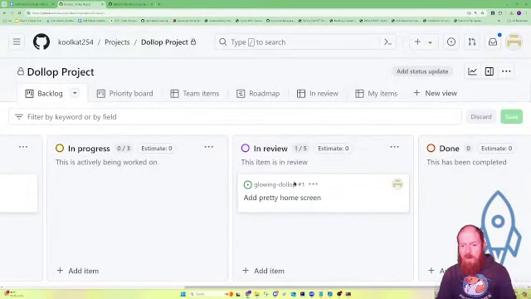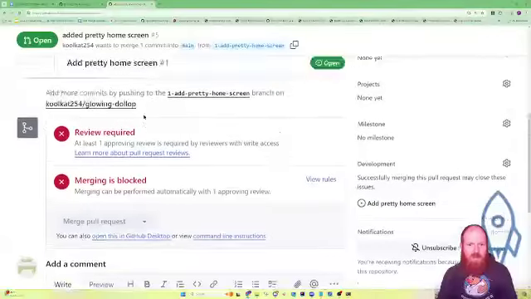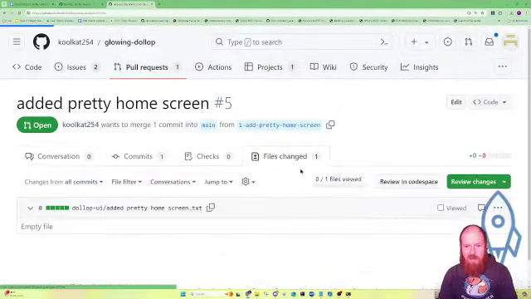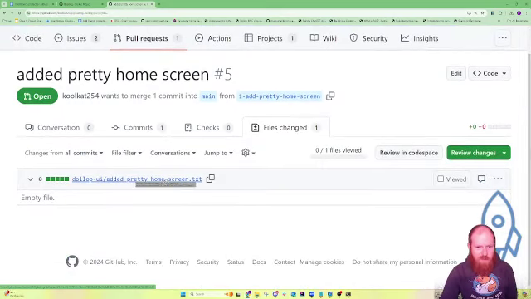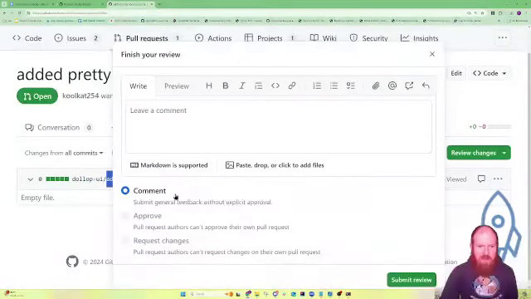So now I usually talk to somebody and I say, hey, go in there and look at my code, pull it down and check my code. And then while they're checking the code, they can go to files changed. And it says, I've added this pretty home screen. So it actually tells you what happened here. You can review changes. And then somebody else needs to go in and approve.